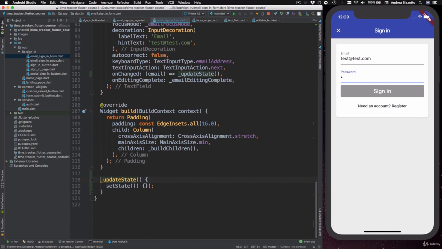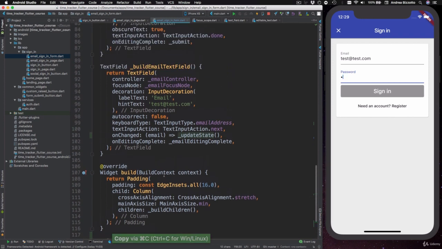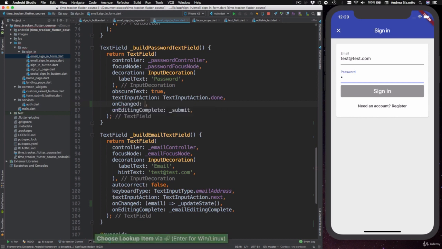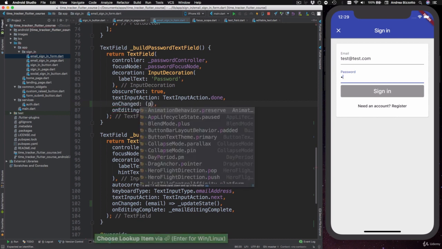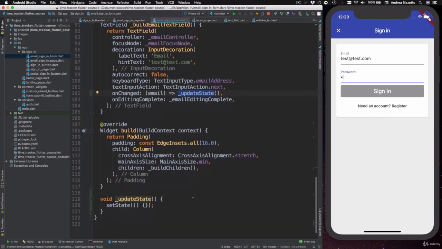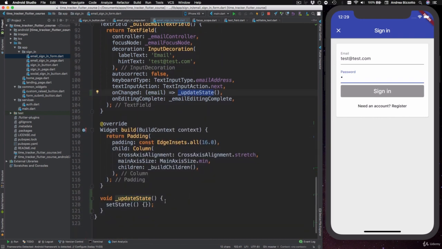Okay, so we now have this updateState method, and what I'm going to do is to also make sure that I call it from the password text field. So in here I can also add an onChanged callback, which now takes a password parameter, and I'm going to call updateState. And notice how I'm actually not passing the password or email parameters to our updateState method, because this method, once again, doesn't need to do anything.